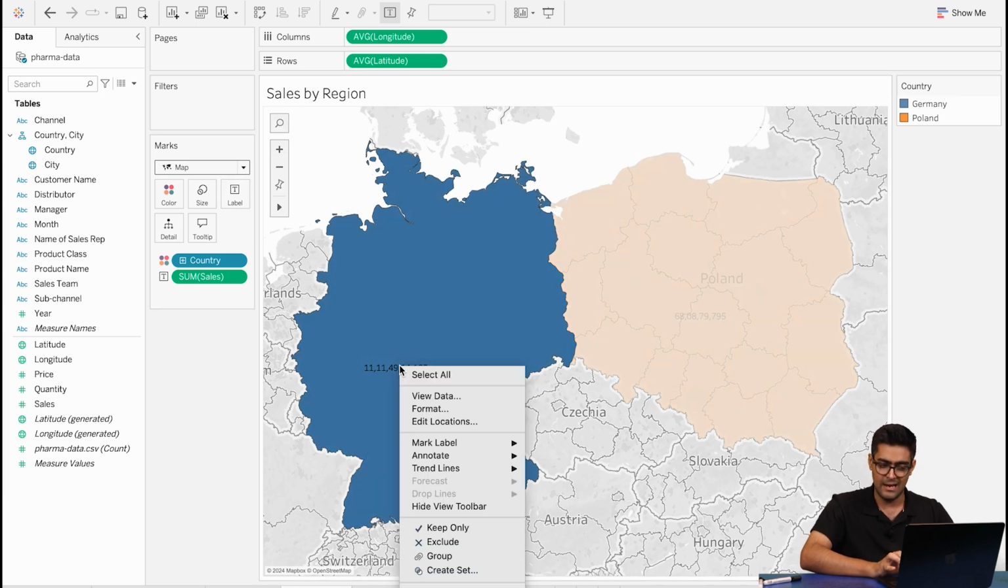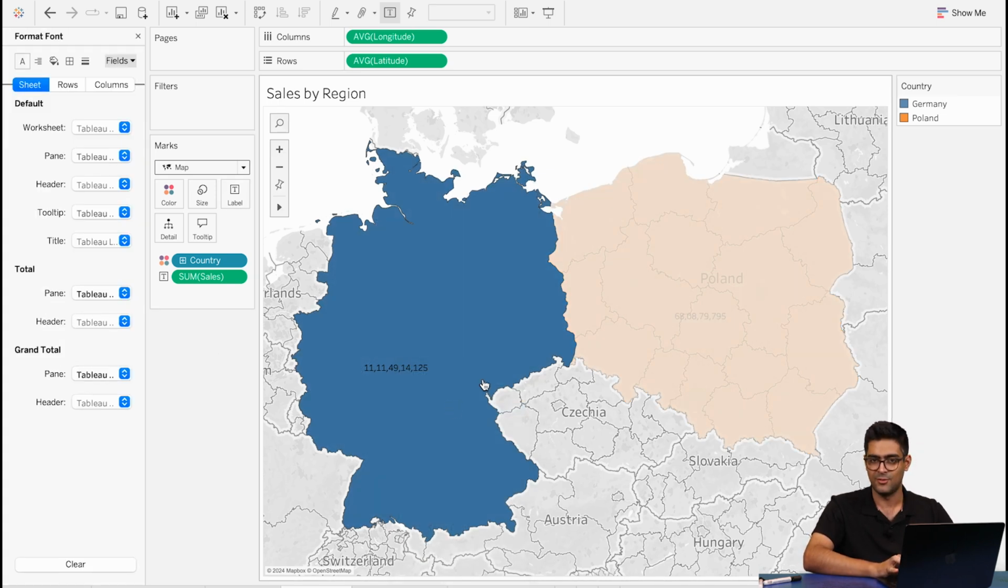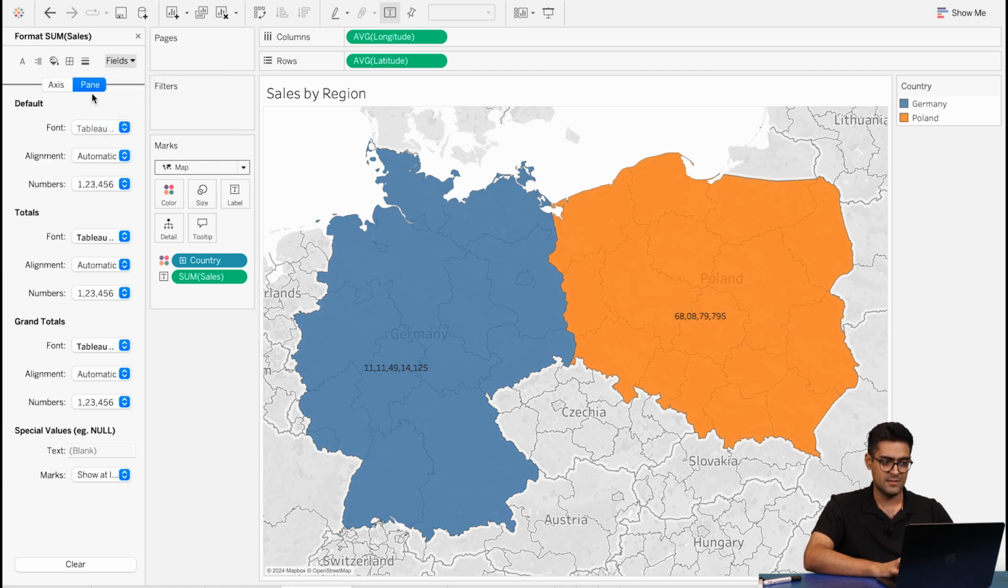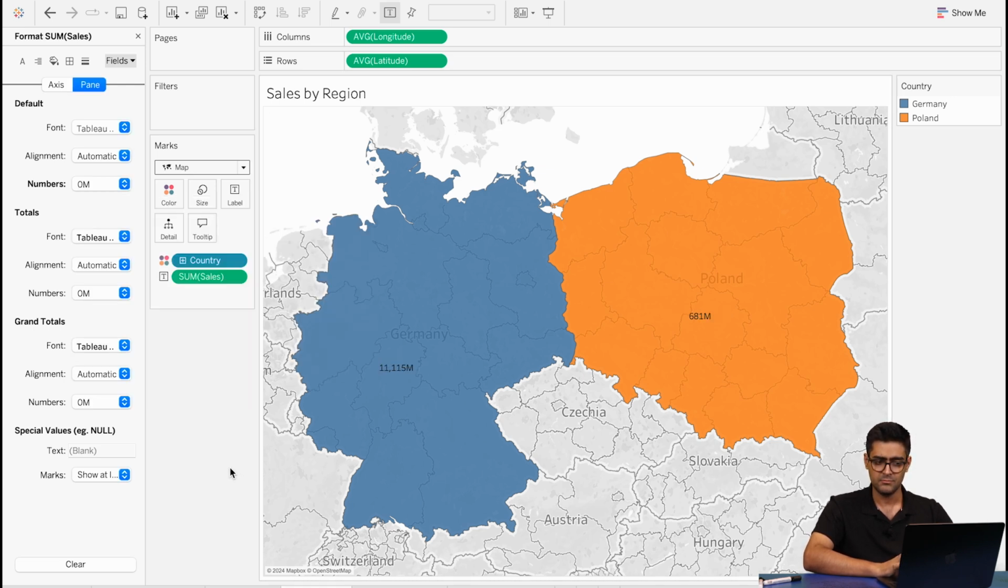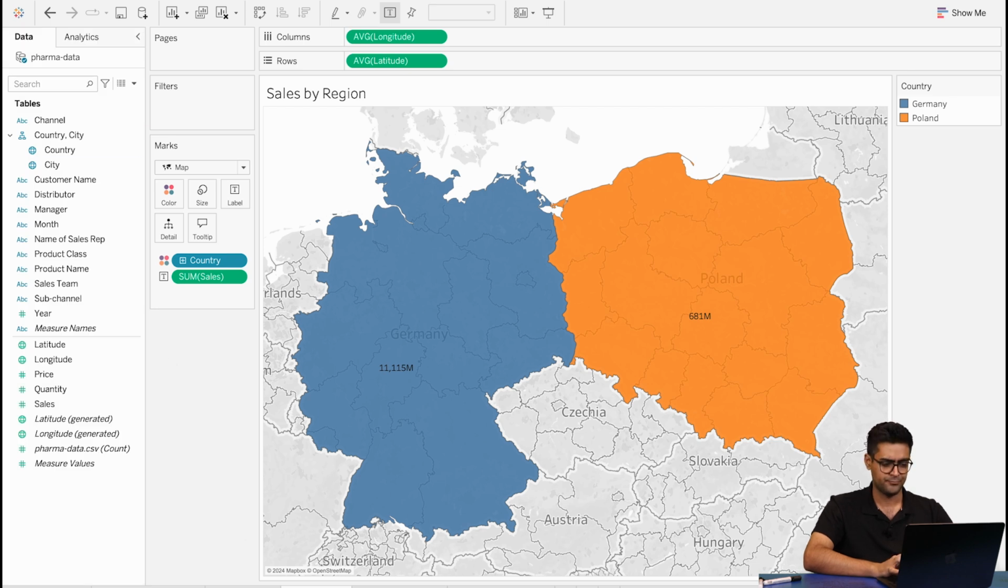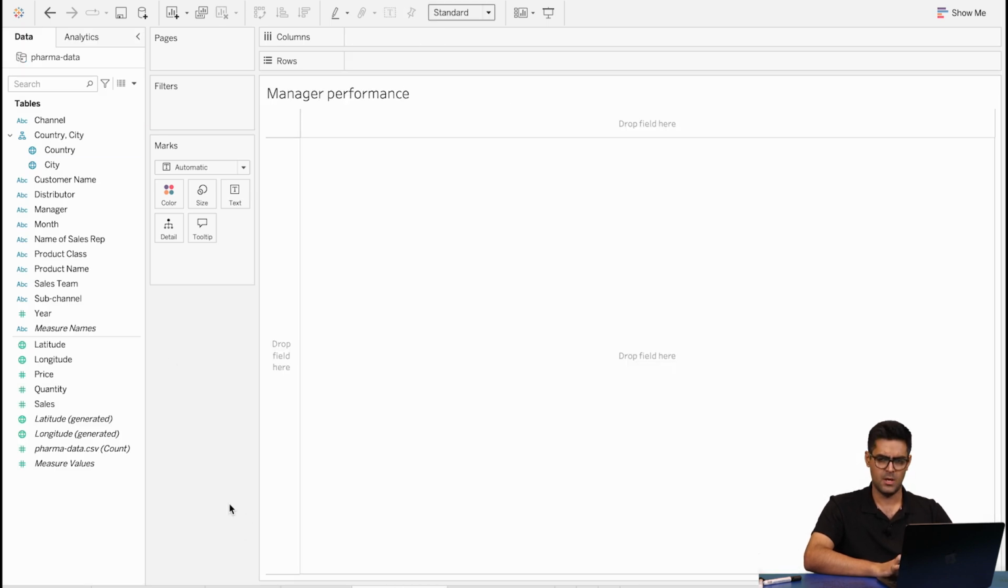Again, too huge a number, not good enough. Fields, sum of sales on the pane, numbers, convert to custom, remove the decimals, display units, 2 millions. And here we are done with the sale numbers for the country level. So now we can move ahead to the 4th key metric, manager performance.